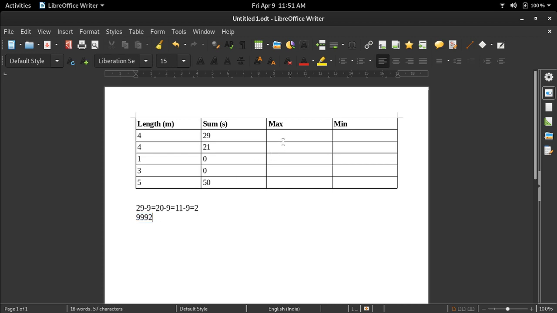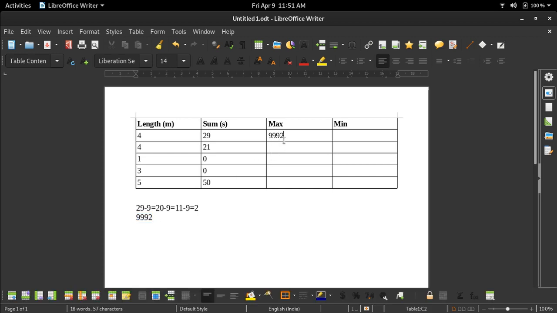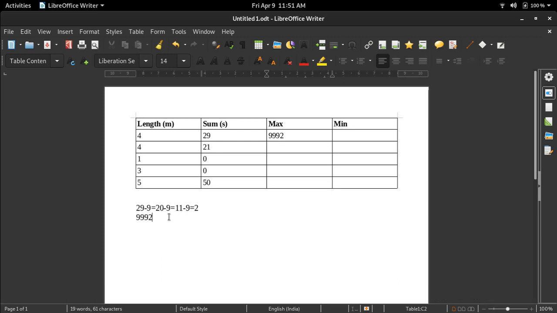So this is the maximum number. Now if we want to find the minimum, we just need to reverse the number. Reversing the number gives the minimum number possible.